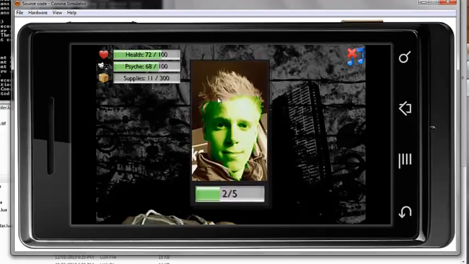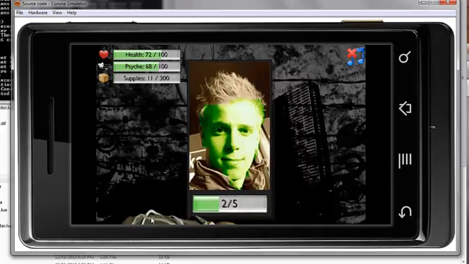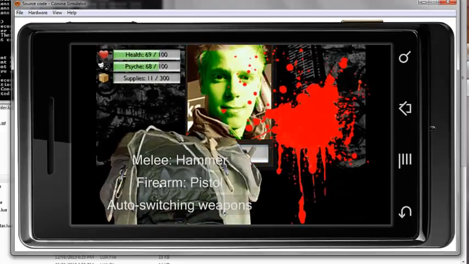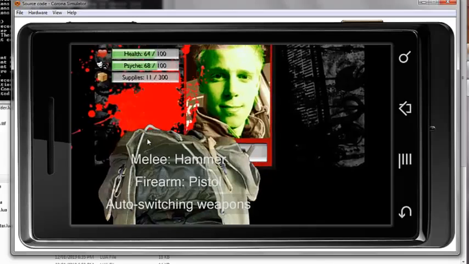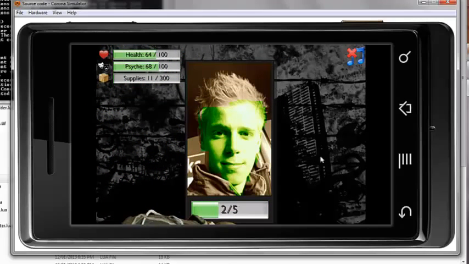If you click again, you switch between melee and ranged. If you click on the bag at the bottom of the screen, you lift it up, and you can use either a hammer or a pistol, changing your weapons if you have them. We don't have any. You can also notice that we're being eaten right now, so there's some blood splatter on the screen. Very basic now.